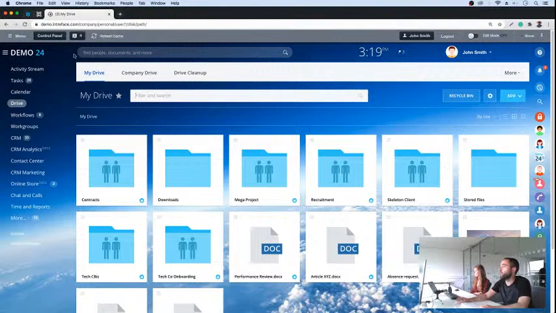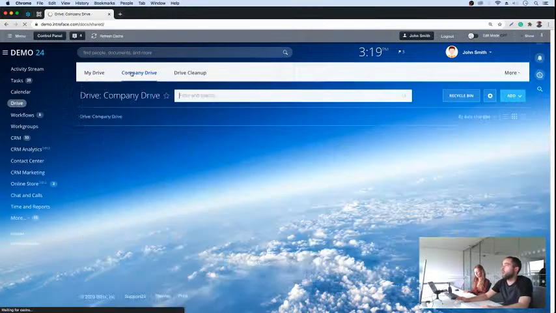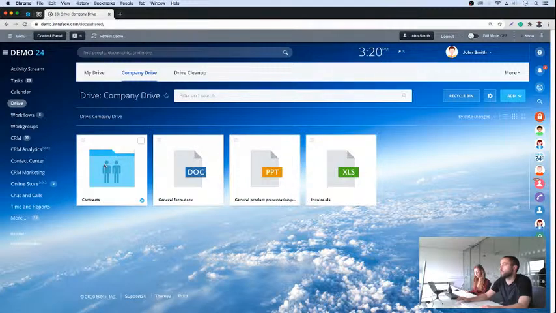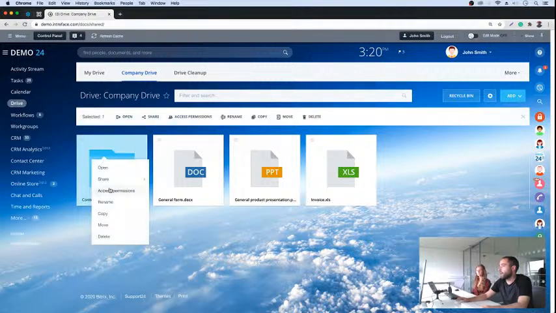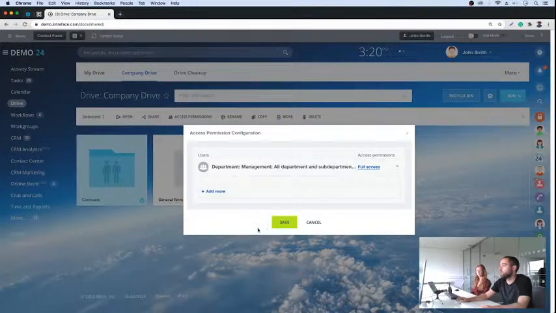we have the My Drive area, so that's your personal drive area inside Bitrix where you can store your own documents and files. And we also have the Company Drive, which is the document library area for all of your documents across the business. And on any of those files and folders, what we can do is grant different levels of permissions. So in here right now, the management department have full access to this folder, and this then links back into the company structure that we looked at earlier on.